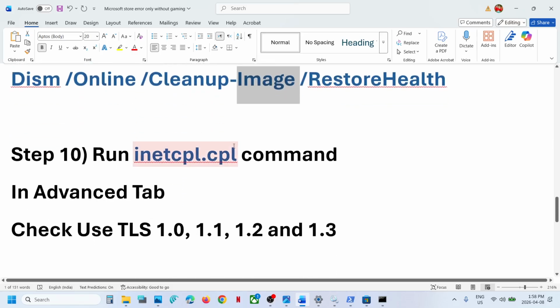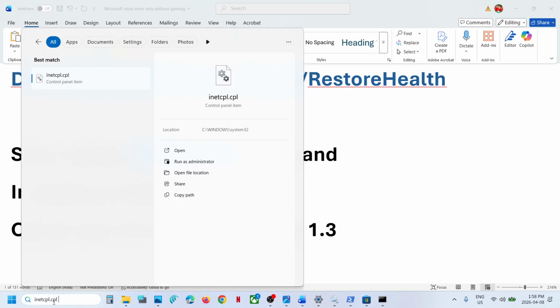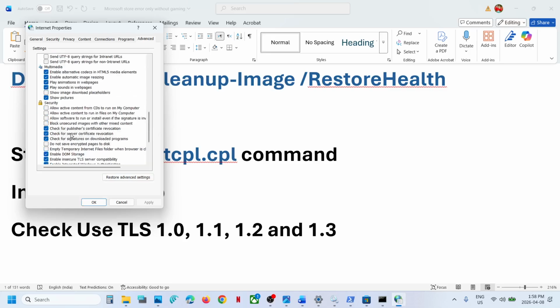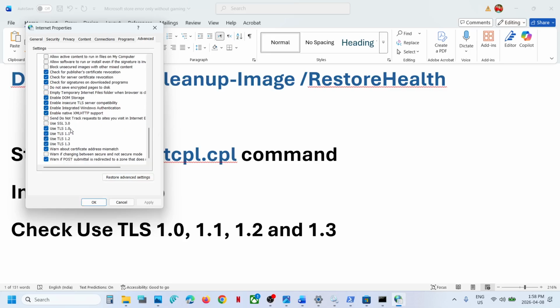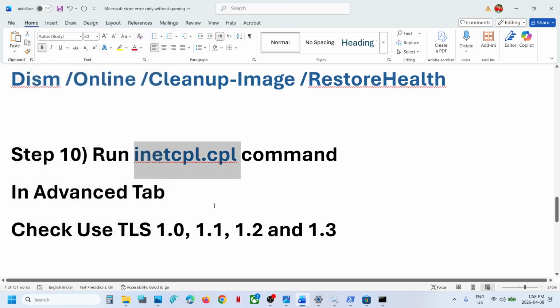Next step is to run inetcpl.cpl command. So type in inetcpl.cpl and then click on it. Go to Advanced tab, scroll down, make sure use TLS 1.0, use TLS 1.1, 1.2, 1.3, all four are checked, and then hit apply. Apply is important. Click on apply, click on OK, and then relaunch Store.